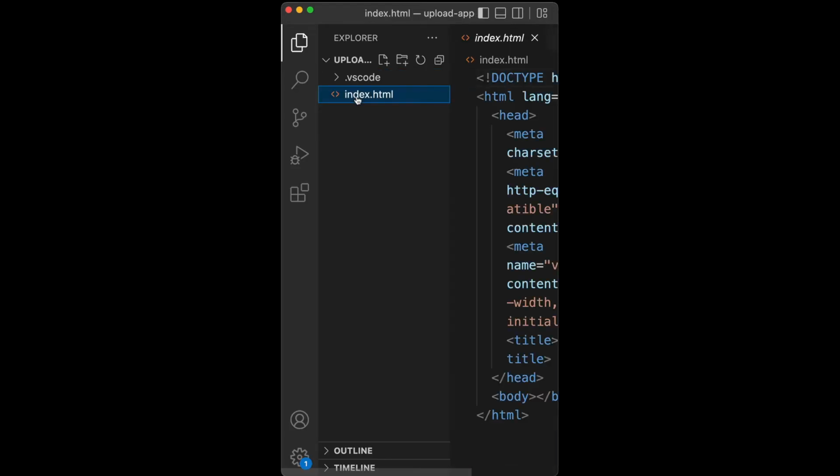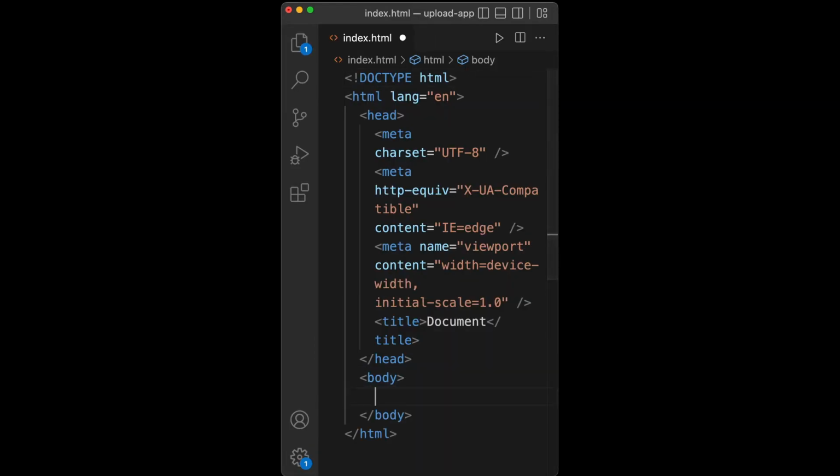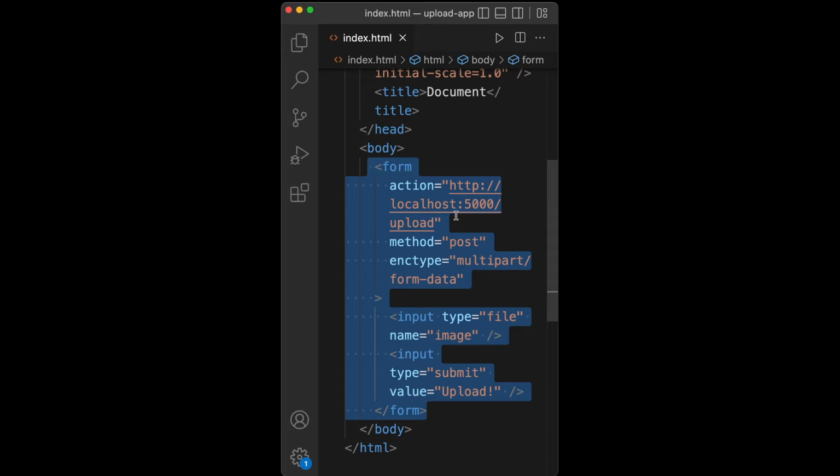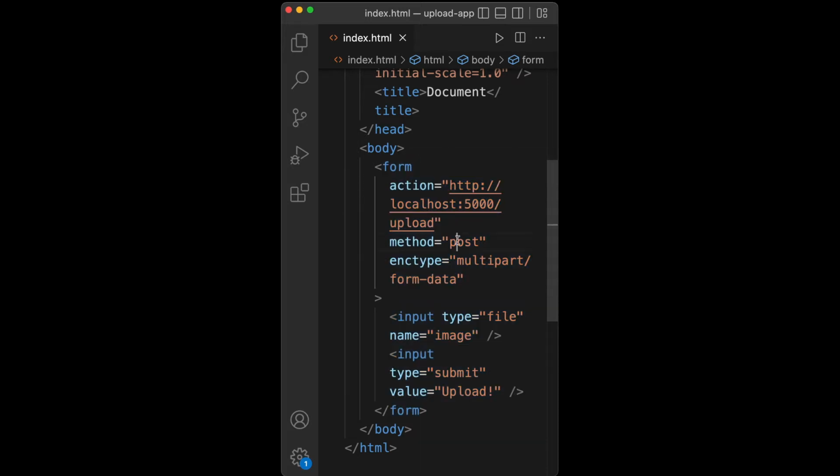Go to index.html. Inside the body section, create a form, set action to localhost:5000/upload, method post, and type to multipart form data. Inside that, create 2 inputs. The first one is of type file and its name is image. Second one is of type submit and the caption is upload.